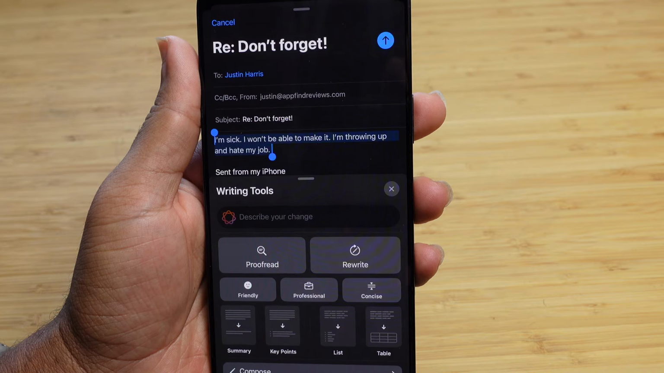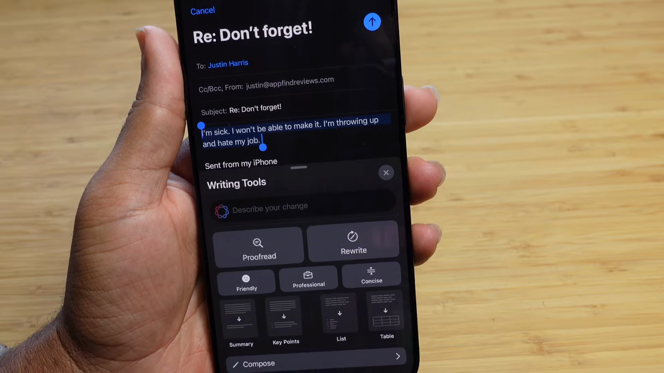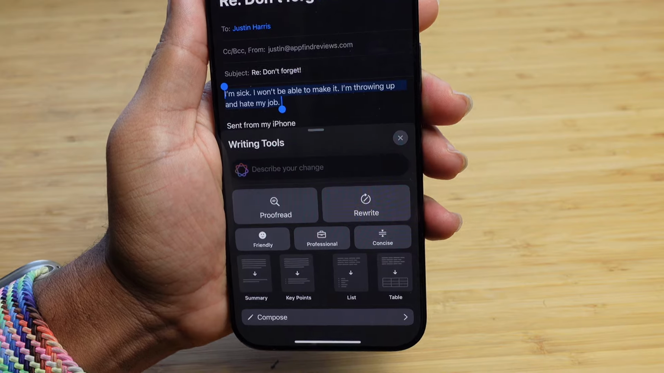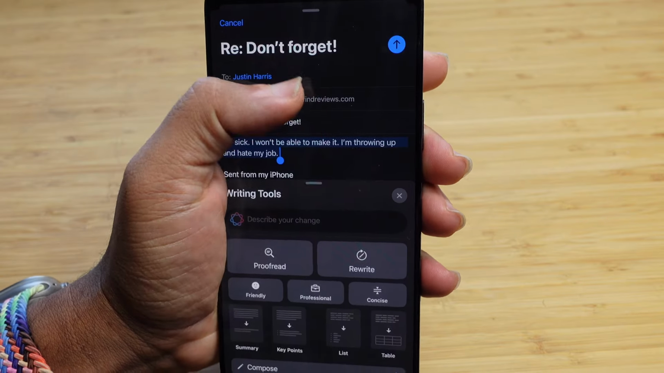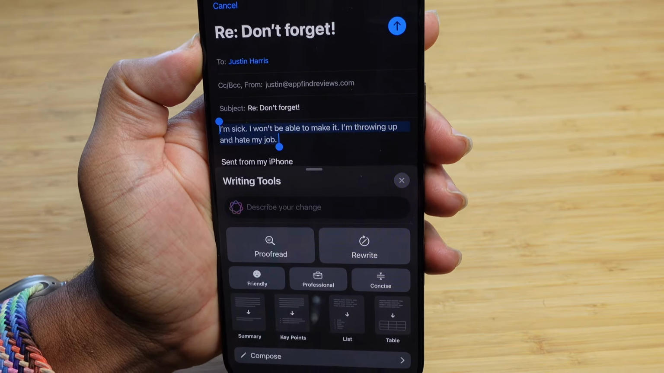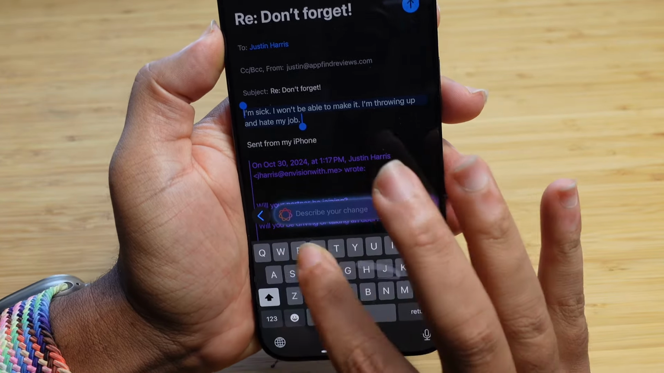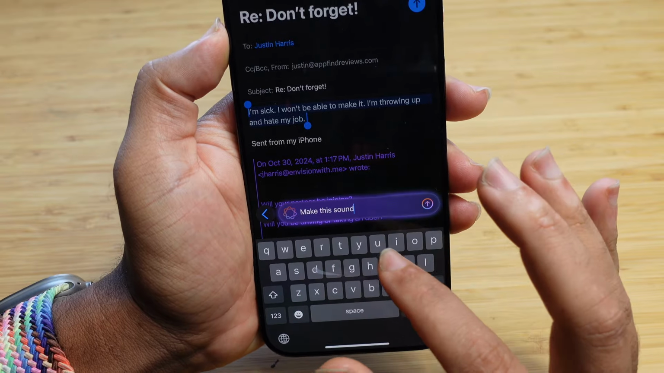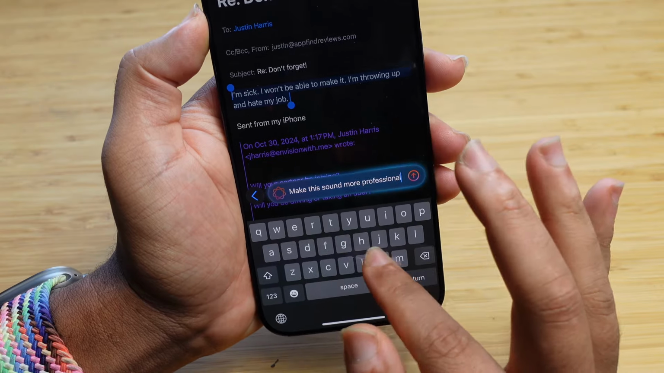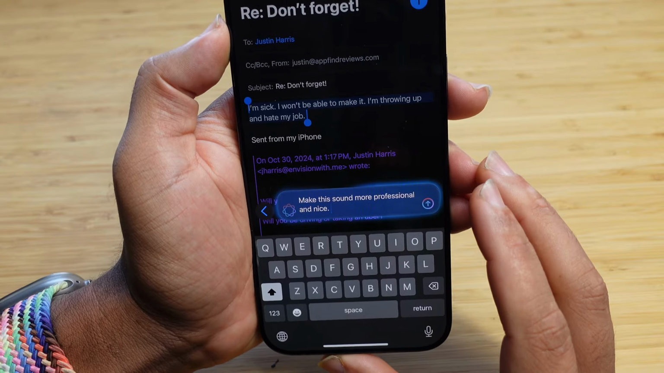And here you can see you've got options like proofread, rewrite, friendly, professional, concise. You can do a summary, you can do key points, you can do a list, you can do a table. So there are so many features baked right here into writing tools that is designed by Apple Intelligence. So I can come over and say, describe the change. Say I want to say, make this sound more professional and nice. All right, so I've typed in my change here.